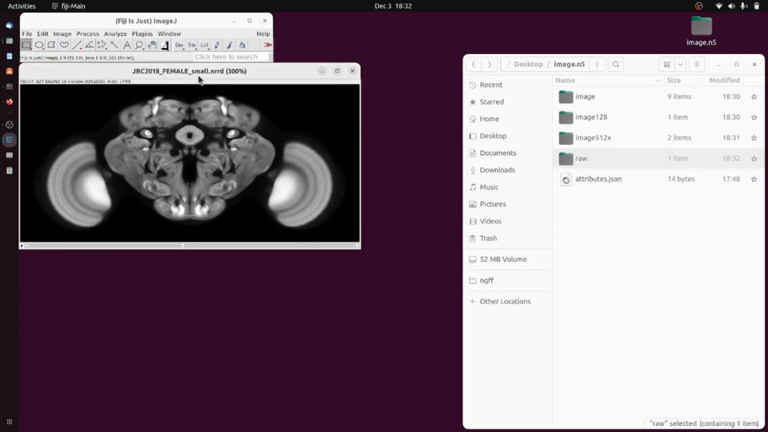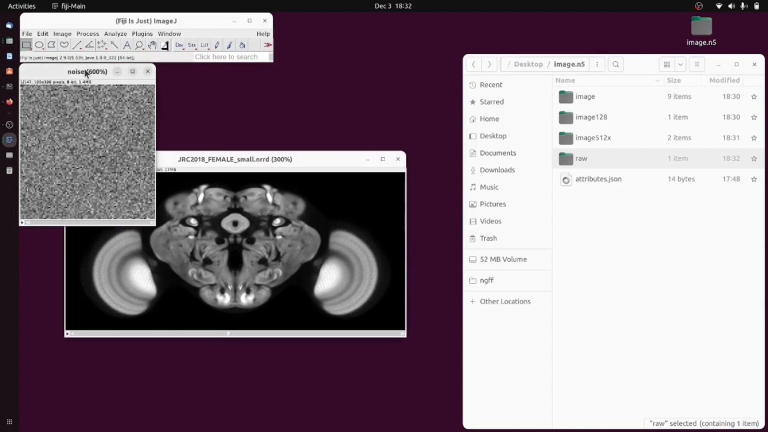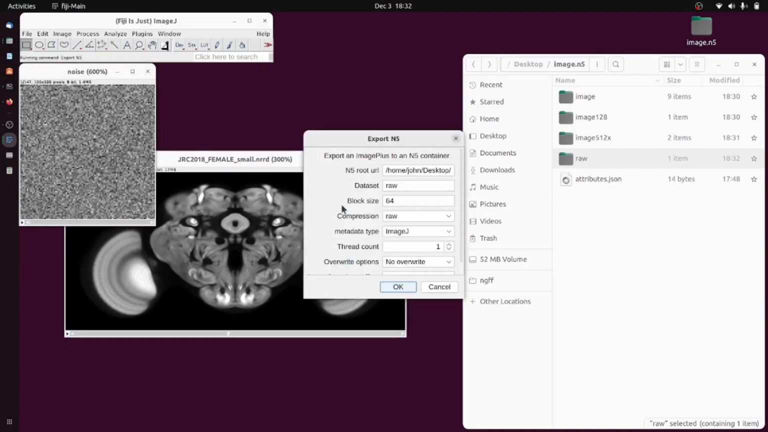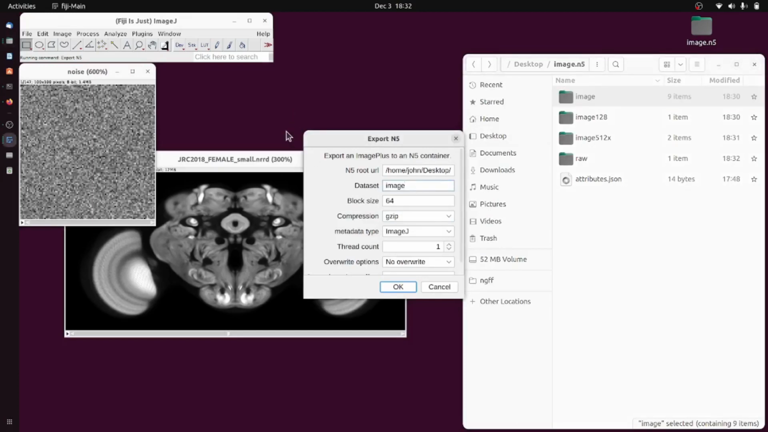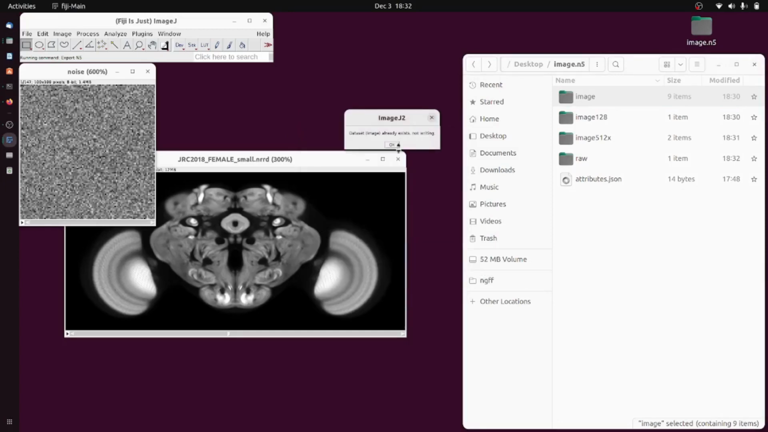Great, let's look at the override options. I have an image containing noise here. If I, for example, tried to overwrite the image in the image dataset folder with the noise, the N5 plugins try to help you be safe. If no override is selected, then the plugin will tell me that this image already exists and it will not overwrite anything.